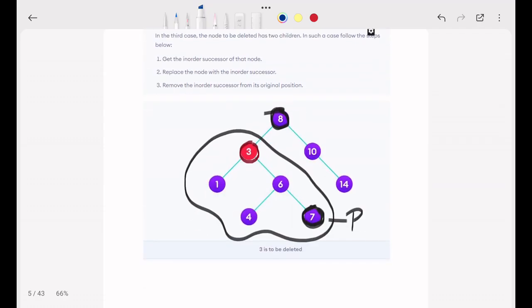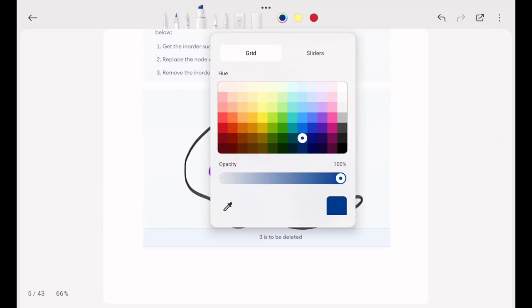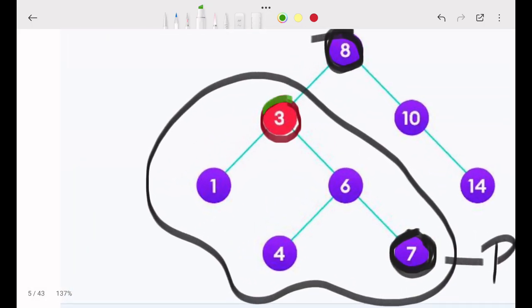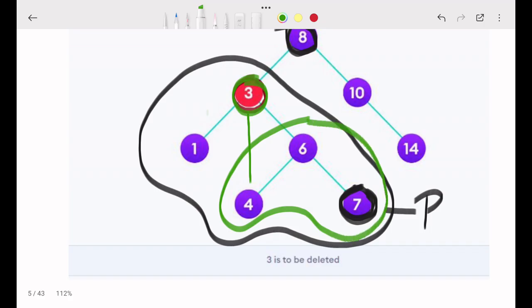Now case number 3. I want to delete this 3. So I will check: this is the right subtree and this is the left subtree. There is no predecessor, so I will take the successor. 4 is the successor.